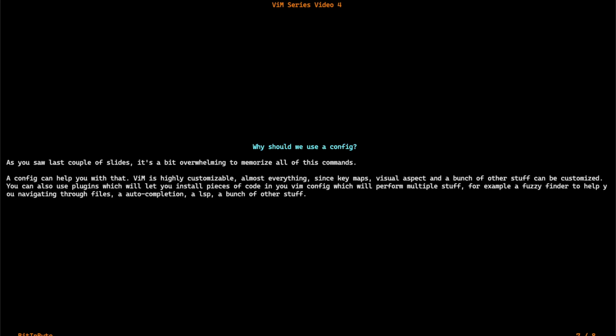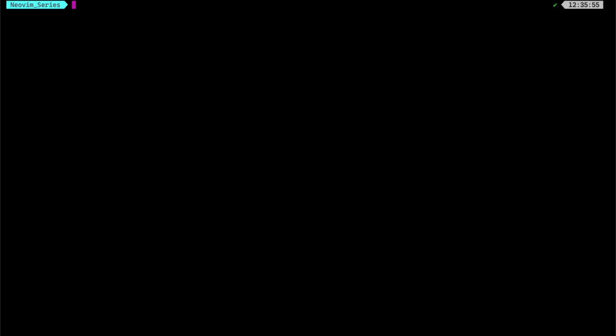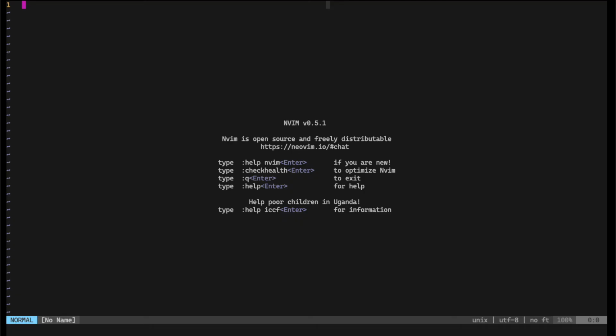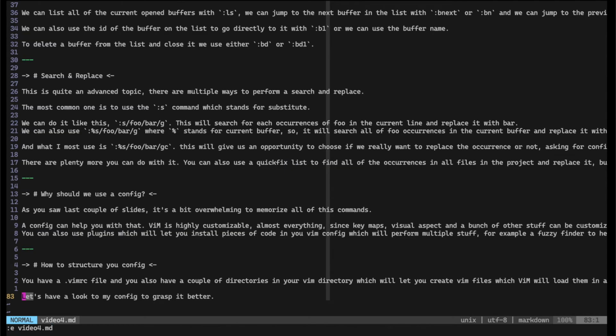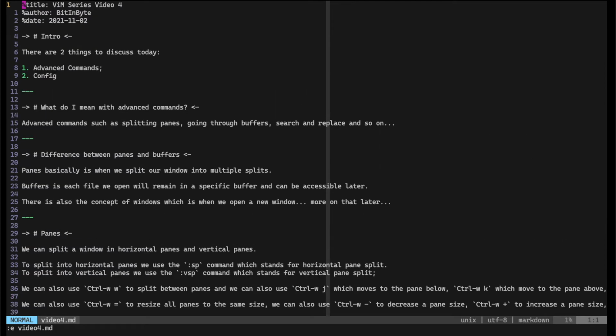So before I go through this slide, let me show some of the stuff that we have been learning now. For example, I will open the video 4 slides. By the way, I didn't tell this in the slides, but colon e and then a file name will open a buffer with the file that you are specifying. So this is a slide, as always, that I used to create today's video.